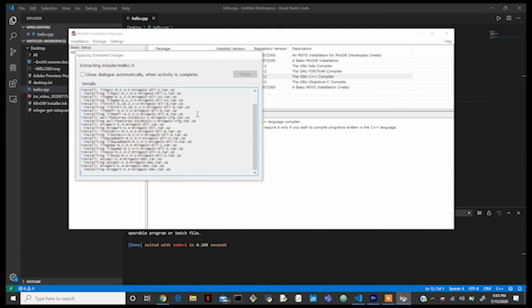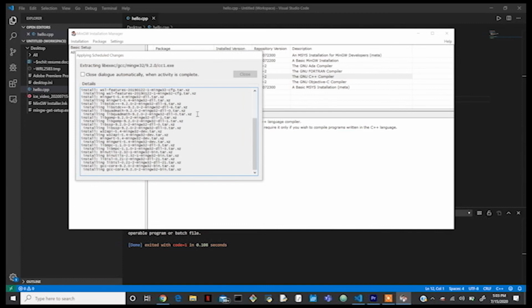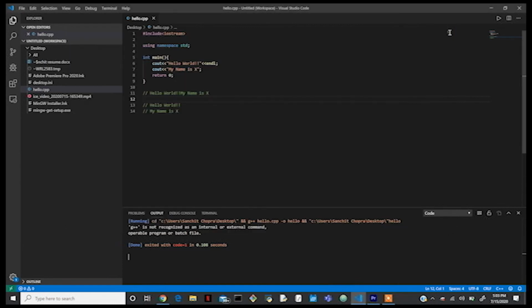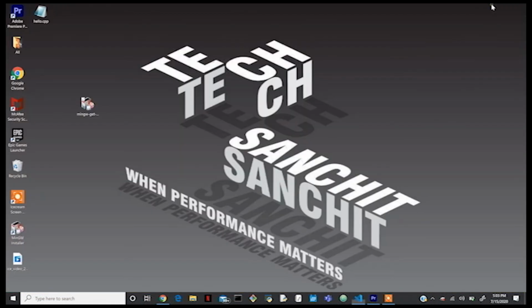So now you can see it's extracting everything. It has downloaded, but now it's extracting. So now all changes were applied successfully. You may now close this dialog. So just close it, and then just minimize it, and then you need to go to the path.